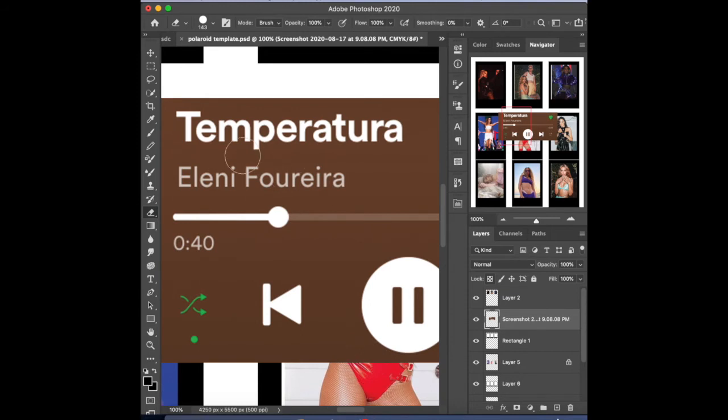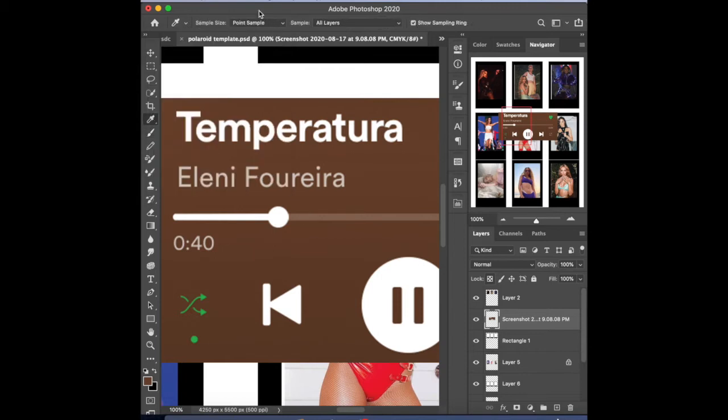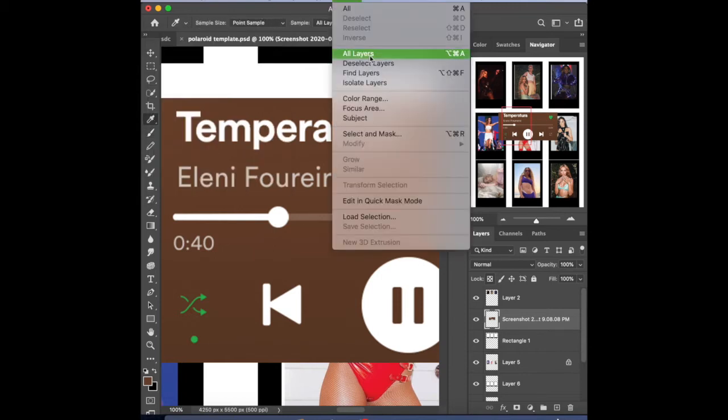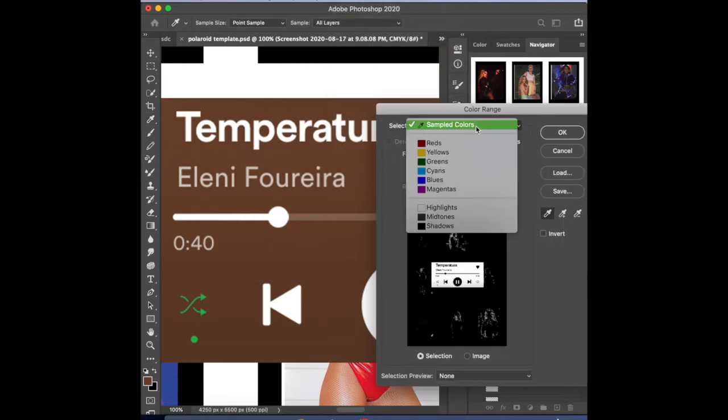Lastly, I like to use the brush, selection, transform, and eraser tools to make it look like the song is at 0 minutes and 0 seconds just for continuity. Finally, scale the screenshot to fit on the frame and repeat with the other songs and Polaroids.